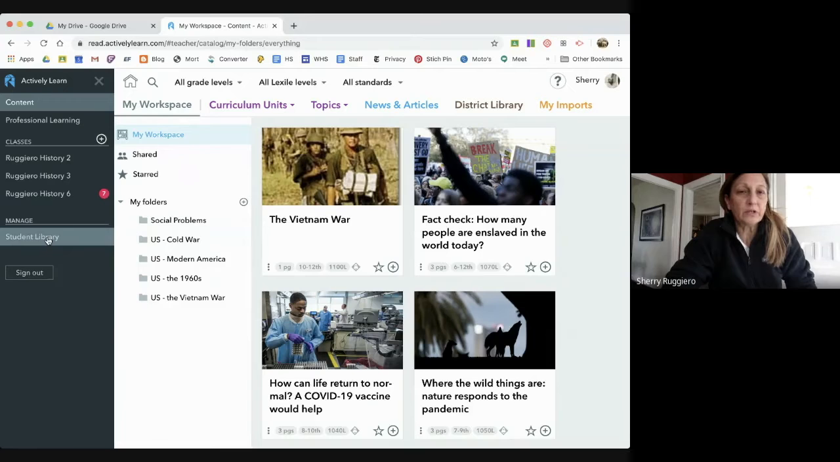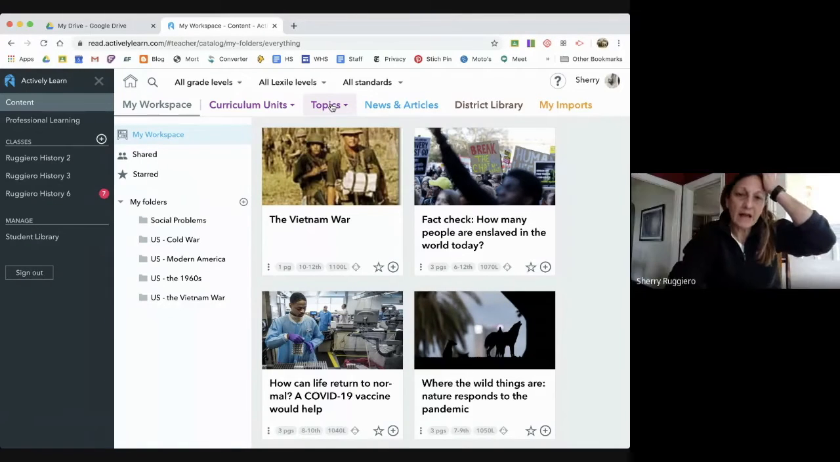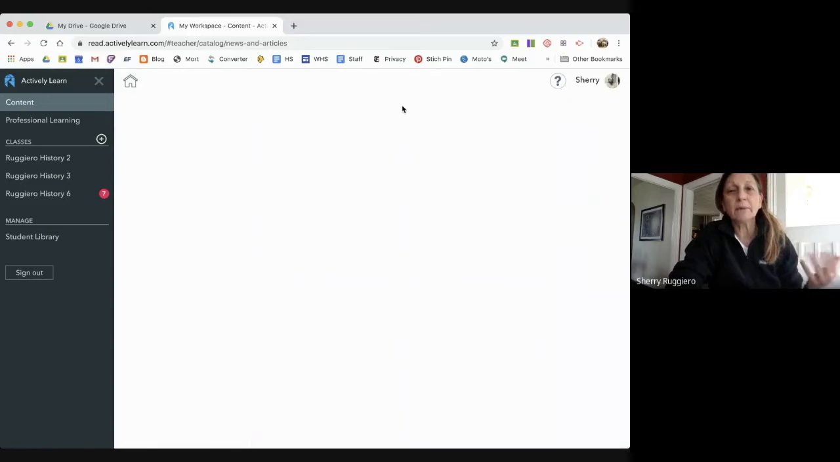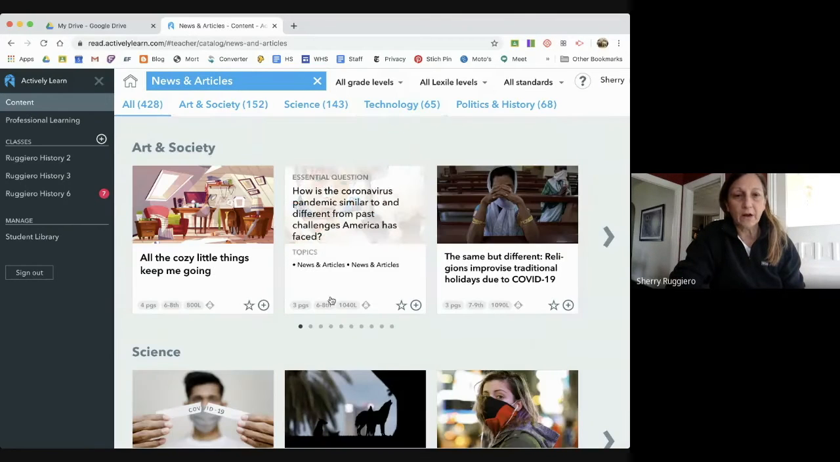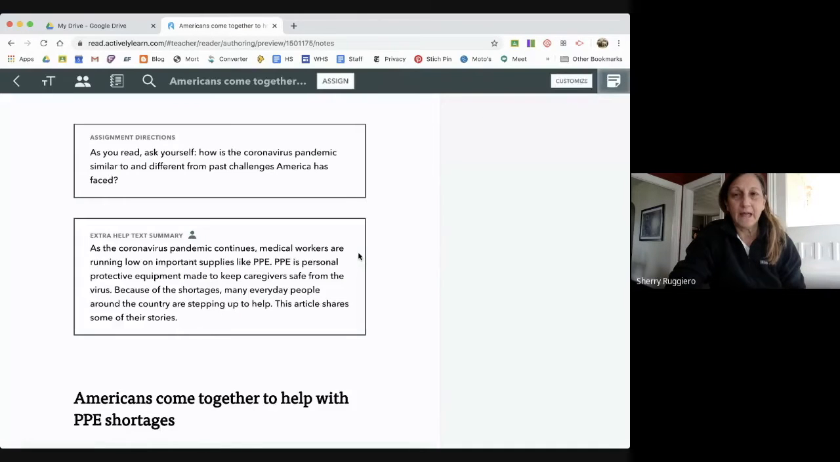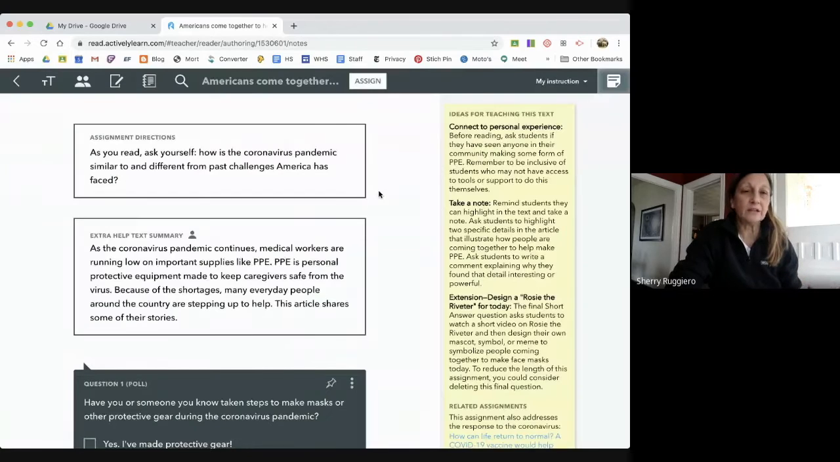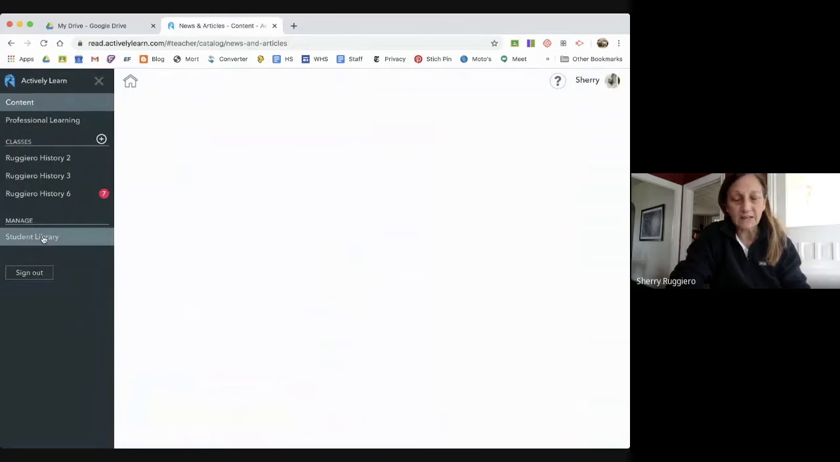The student library is huge, but let's say I'm going to create a lesson on epidemics and pandemics for our last global social problems class. I'll probably go through here. There are entire books that students can read here, that you can link, that are amazing. So I'm going to go into news and articles and just grab this, and once I customize it, it becomes mine and goes into my library, and then I'll categorize it. But as far as the student library, I have not done anything with it, Nikki.